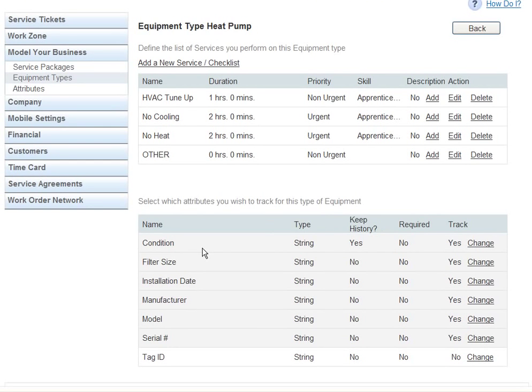Notice the attribute condition has a yes value in the Keep History column. In our list, condition is the only attribute whose value may change over time, and as you'll see a little later, we can see that history at any time.